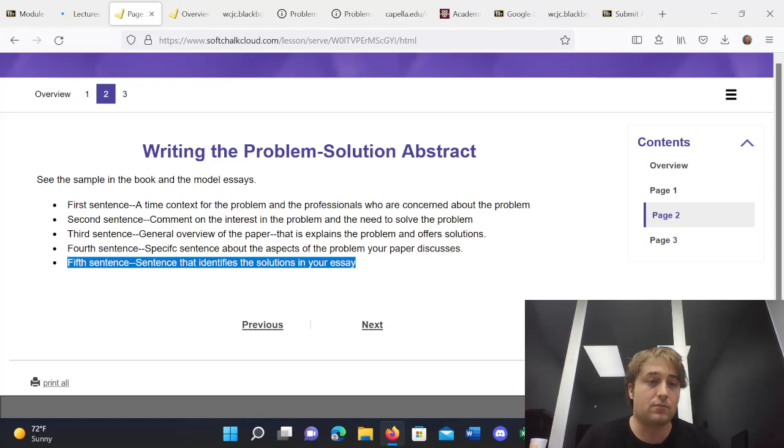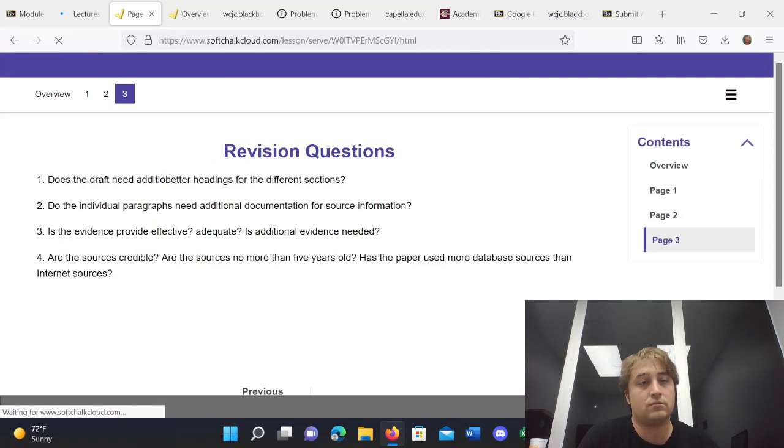So that's a quick summary of what would be involved in an abstract. An abstract is just a short summary of your project. And if you did it like this, you'd only have to write 5 sentences covering these topics. And here are revision questions. So you can ask yourself these questions of the partial draft when you submit it.